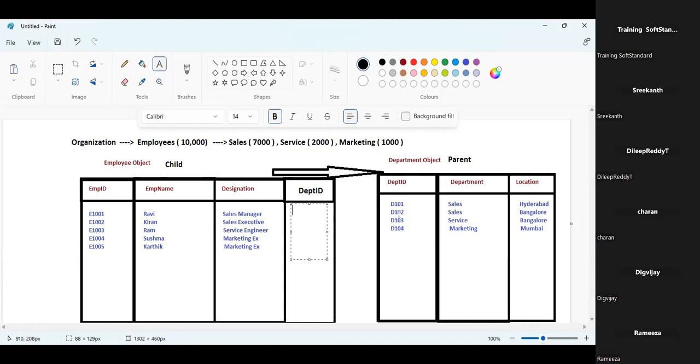And I know that Ravi belongs to Hyderabad. So I need to mark it as D101. Okay. And Kiran belongs to D102. He's also a sales department. And Ram belongs to service D103. And Sushma belongs to marketing D104.